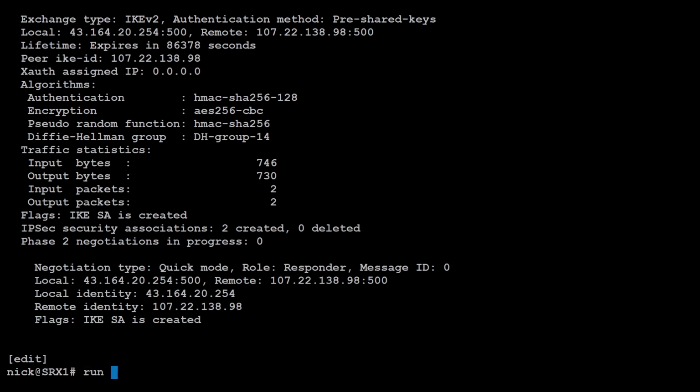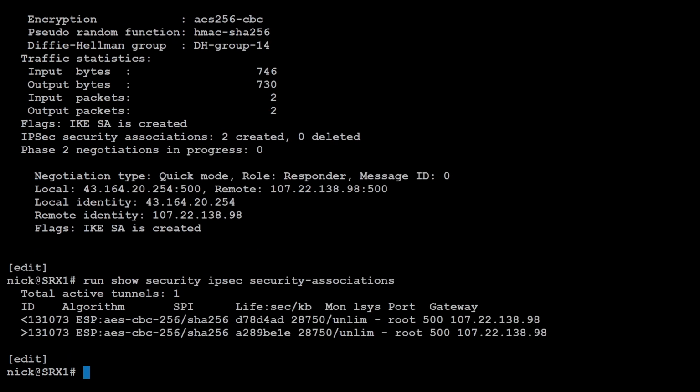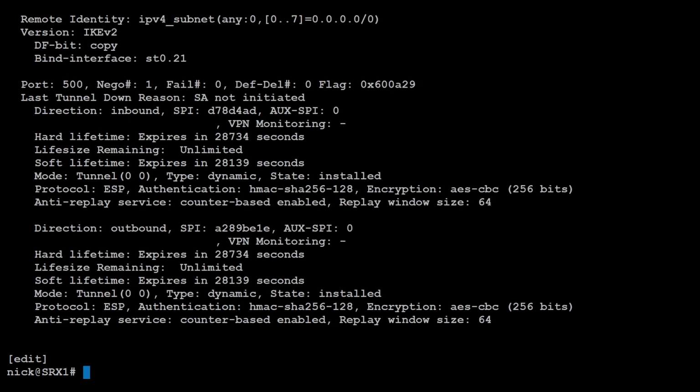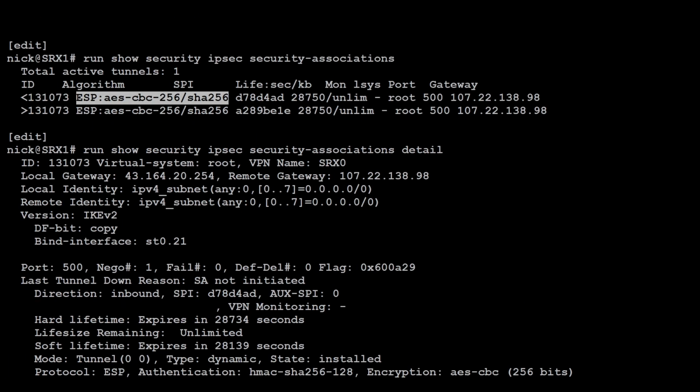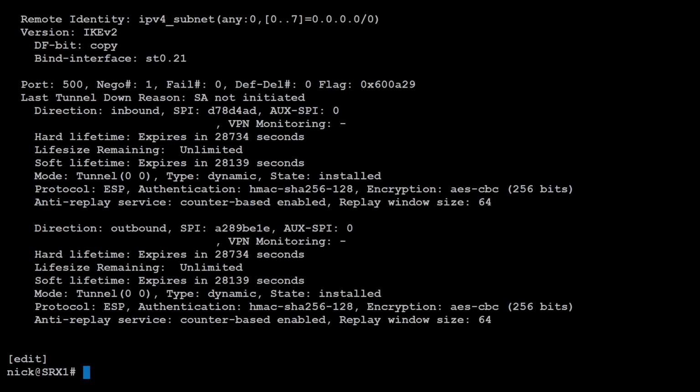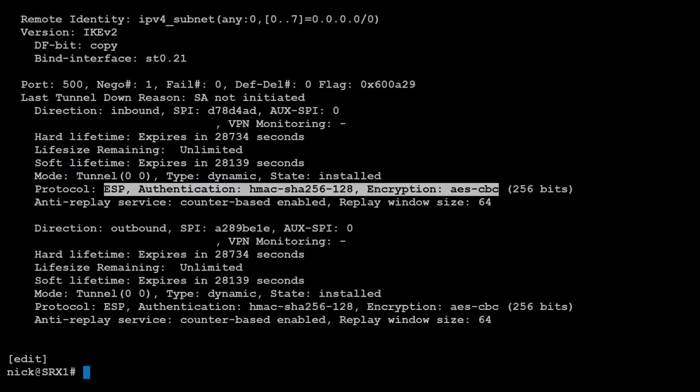All right, let's take a look at IPsec. So you can also tell this is different. We have a total of one active tunnel, and here's the two security associations. You can see our settings in the IPsec proposals. And under detail, you can see that it's IKE v2 that we use to spawn this IPsec tunnel. We set the DF bit to copy. Here's our tunnel interface .21. And again, here's the IPsec proposal settings that were agreed upon.